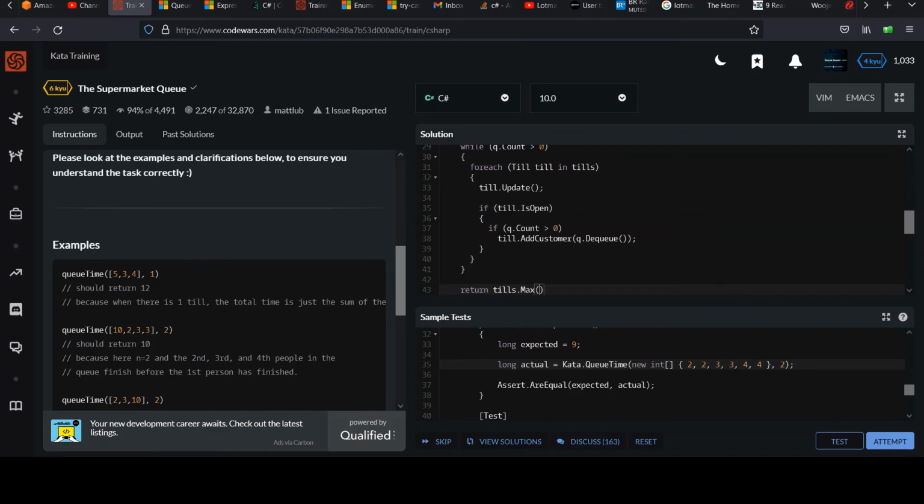tills. We want the max value, right? The max value, but what does that mean? We're using a custom object, right? When we used max with integers, it was easy. The behavior was sort of built in. It would just take the largest integer. But we made a custom object here, so it doesn't know by default how to do that. So we're going to tell it how to do that.